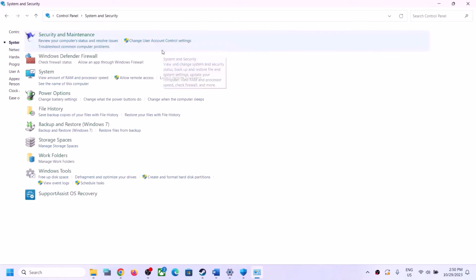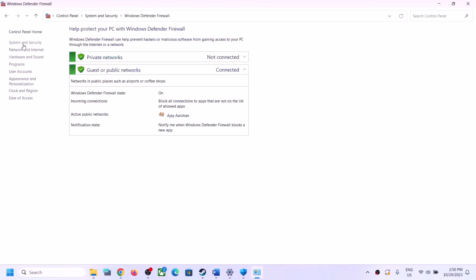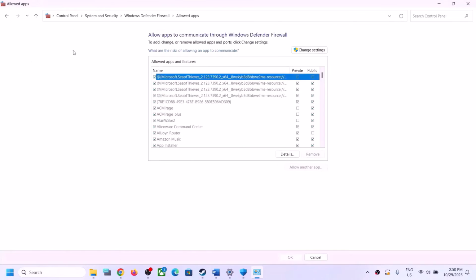Now type in Control Panel in the Windows search box and then click on Control Panel. Now click on System and Security, Windows Defender Firewall. Click on Allow an app or feature through Windows Defender Firewall. Click on Change settings at the top. Click on Allow another app.